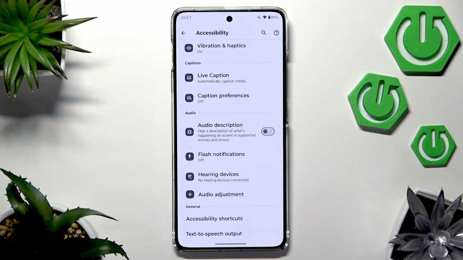And that's it. Now you know where to find the accessibility settings on your Motorola Edge 70. There are many features here to make your phone easier to use, so feel free to explore them.